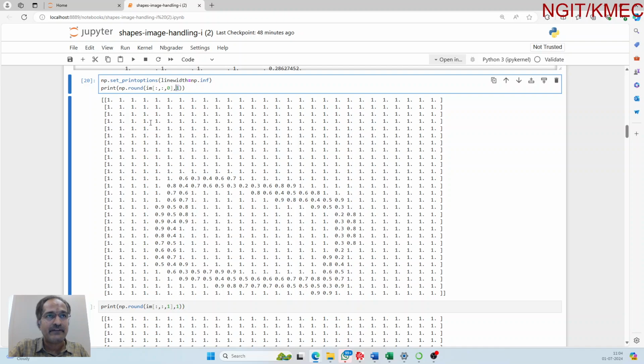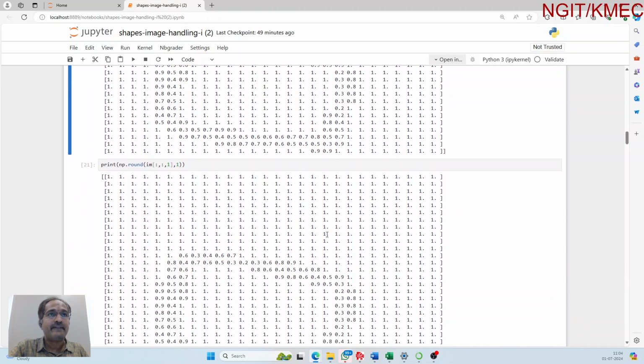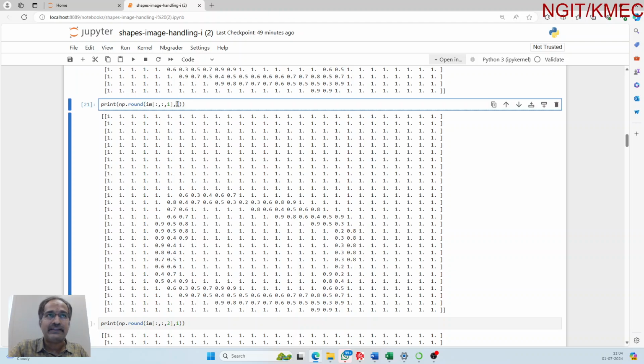The white color is represented with the ones, and the black color is represented with 0. If anywhere you get a complete 0, then it is called complete black. See here, 0.6 is the gray color, 0.3 is dark gray, meaning almost black, and 0.4 is also dark gray. This is the gray color, this is the dark gray, and this is the white color. So if you observe, this is showing the rectangle shape. This is how the image will be represented in the numerical format, and this is the first row, first layer.